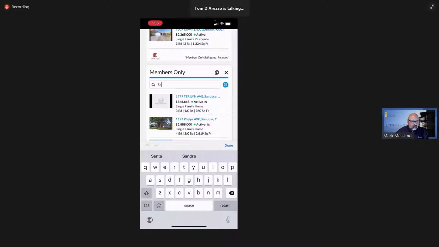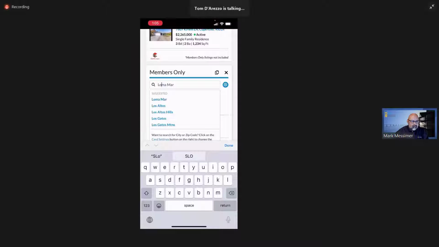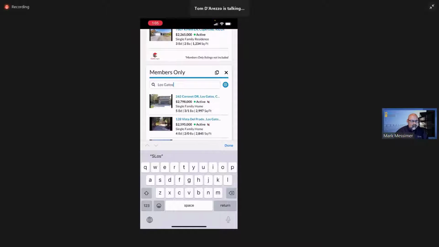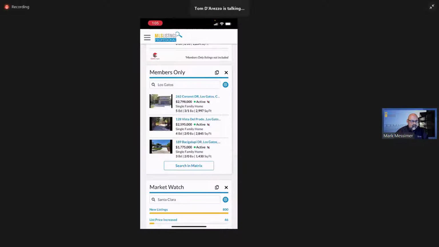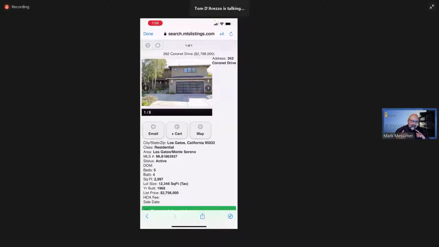If it's not San Jose, but I want to look at, let's say, Los Gatos, I can start typing it in, and I'm presented with a list, and just tap on Los Gatos, and all of a sudden, now I'm looking at members only in Los Gatos, and it tells me that this is members only no show because you can see the little red slash. Yeah, the M with the red slash through it. Yeah, and I can just quickly get to the information that I want. If I want more information, I can just tap on it, and now I'm actually in Matrix, but this is Matrix Mobile.